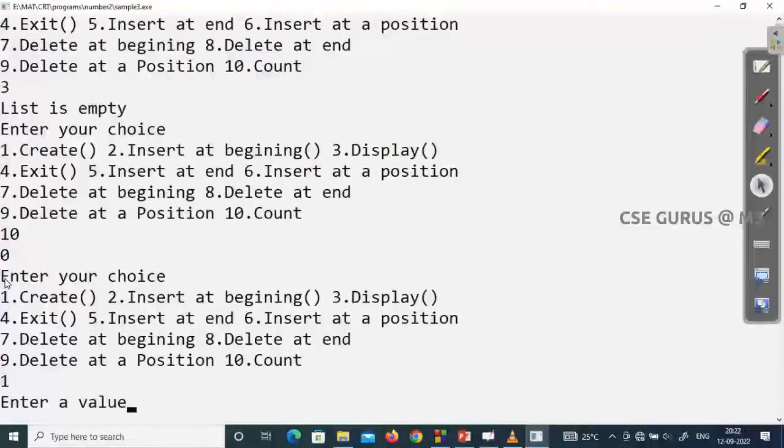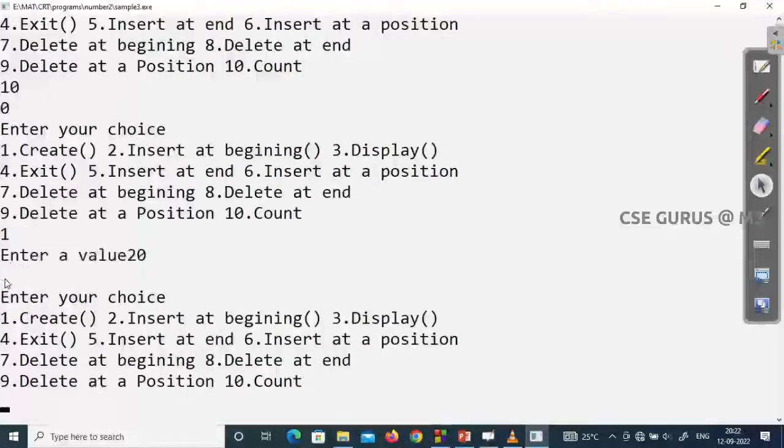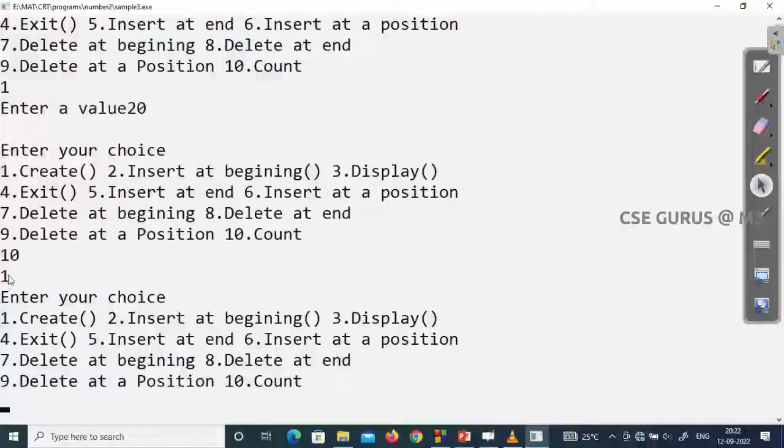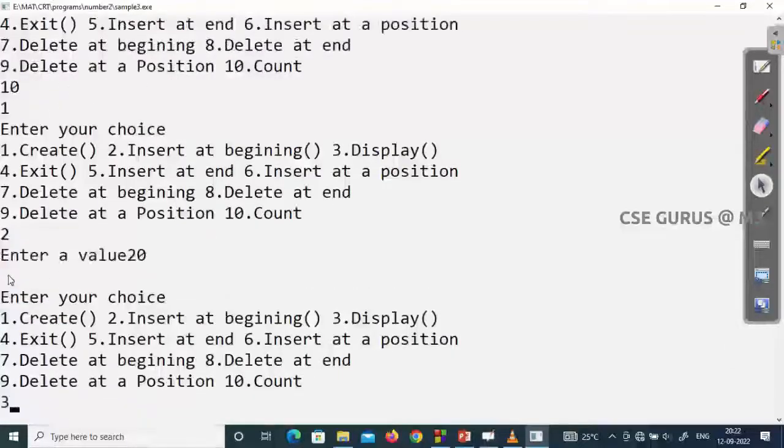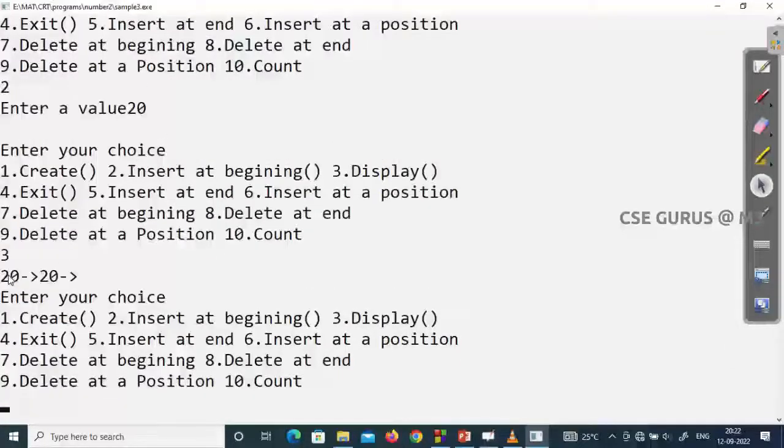I'll create a node with the value 20. Now option 10, which means count. How many nodes are there? Only one node. Yes, the answer is 1. Perfectly fine. I'll insert a node at the beginning, 20. So the display shows 2 nodes. Of course, 2 same nodes I have given.